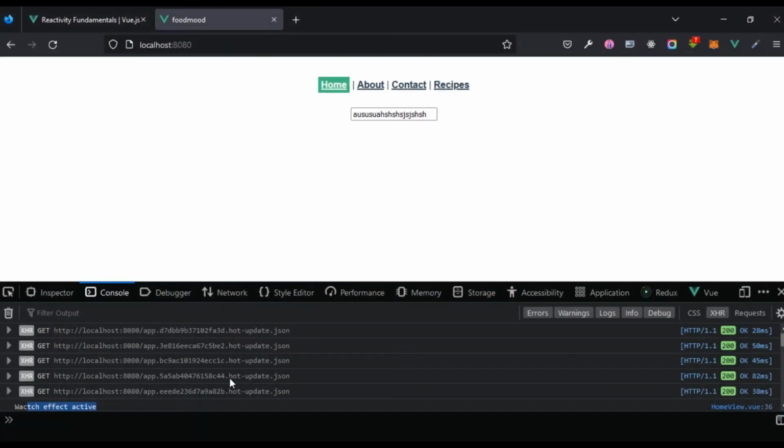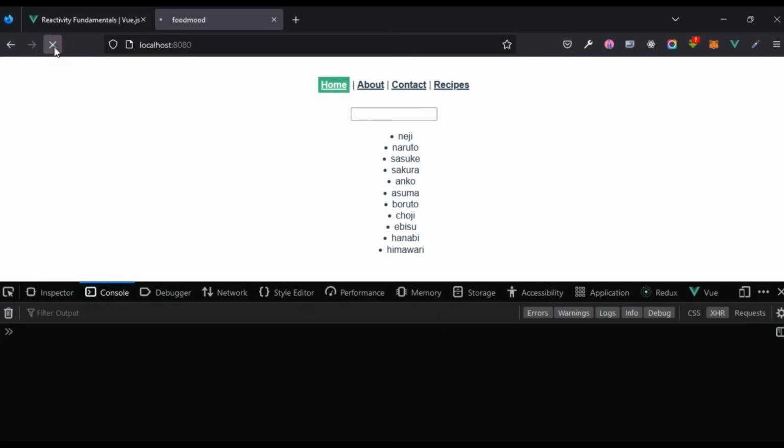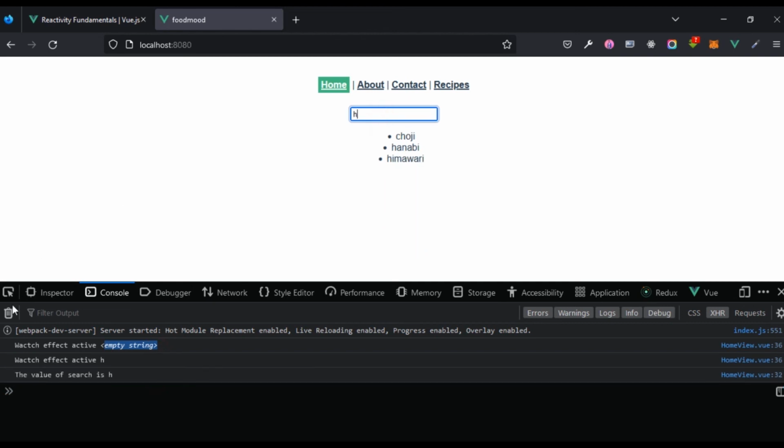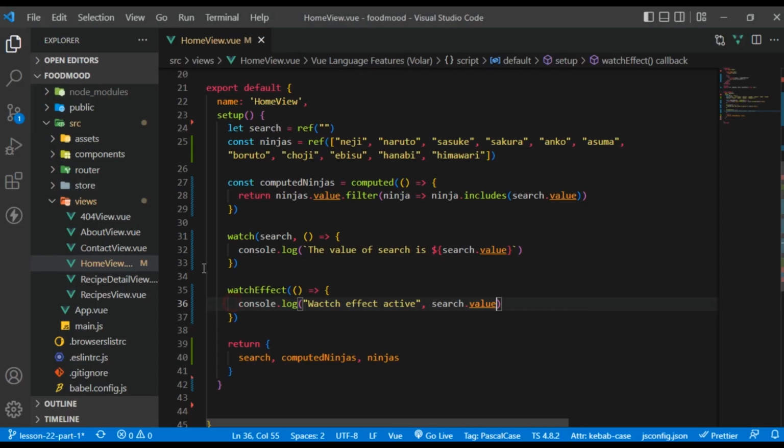Now let me clear the console and let's refresh that manually. Okay, we can see watch effect active, and it gave us an empty string because that is the current state of our search variable right now, our reactive variable. So if I type in something, we are going to see watch effect active and the value of search. We are going to see both of them are actually watching it. So the first one for the watch is going to tell us the value of search is this, and the second is for the watch effect, and because we've included a particular value right here, it's going to automatically watch that value. So that is one way we can make use of watch and watch effect in Vue.js.